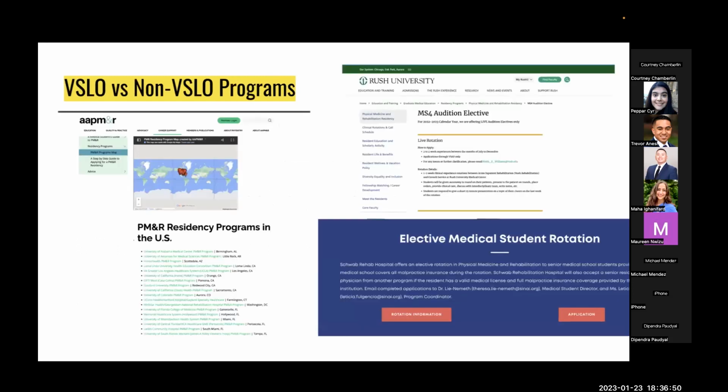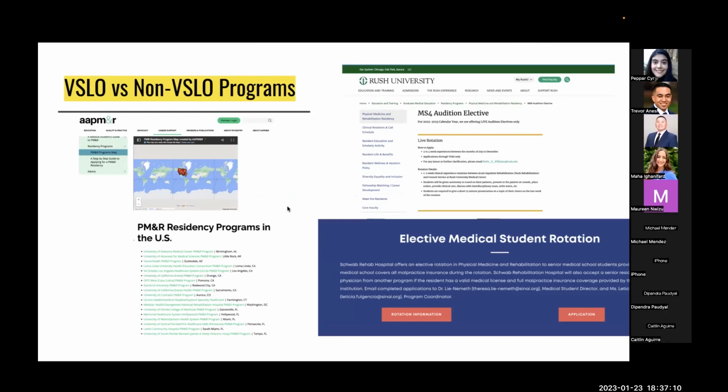So I know we started off with VSLO, VSAS, but essentially with away rotations, there are VSLO programs and then non-VSLO programs. It looks like a random assortment of pictures, but I'll go through it to sort through how to start your away rotation process. You would start by going on AAPM&R, and you can type in AAPM&R program apps, and they have a list of every single PM&R residency program in the US, with a hyperlink to their website.